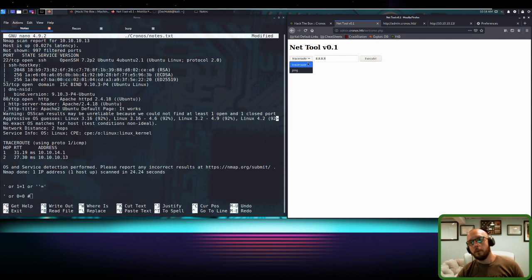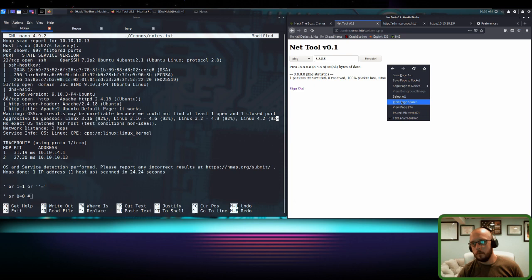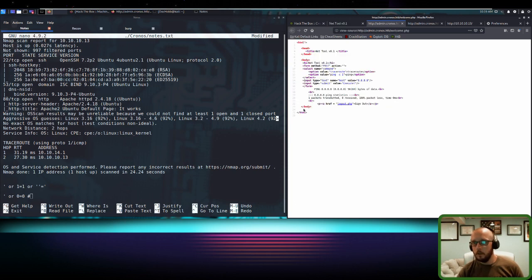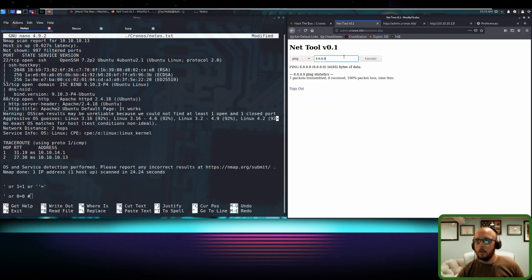So what we have now is a web interface that allows us to execute one of two commands, traceroute and ping. If we execute ping, see what happens. Looks like it sent one ping to 8.8.8.8, which is the Google server. Traceroute does the same thing. If you view page source, I don't even know if this actually sends that, but let's try this.